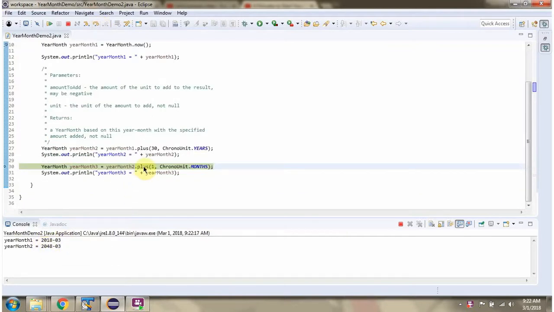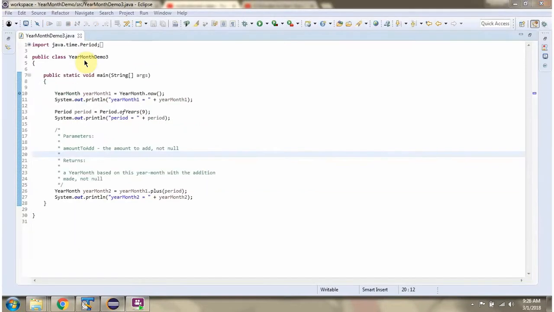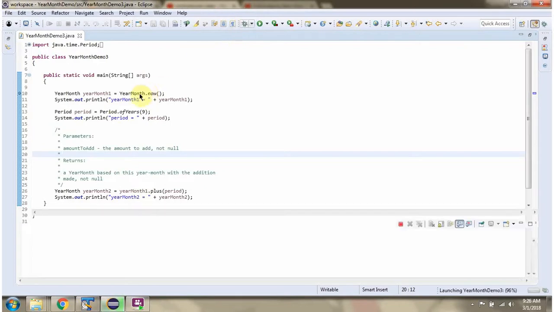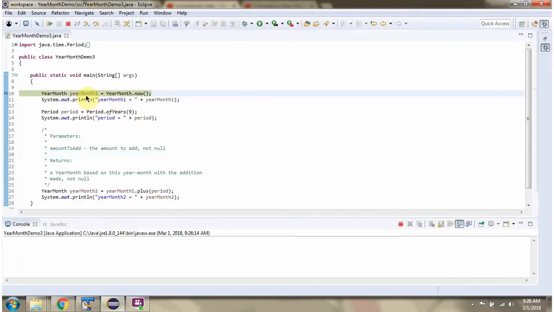Then I am calling plus method and passing 1 and temporal unit as months. So 1 month will be added to year and month. Here I have defined the class YearMonthDemo3. I am running this program in debug mode. Here I have created YearMonth object.